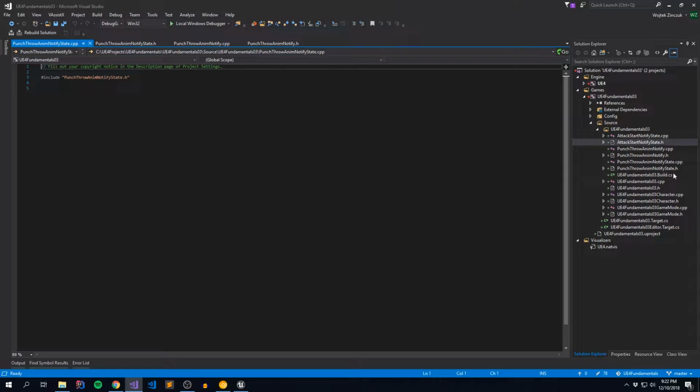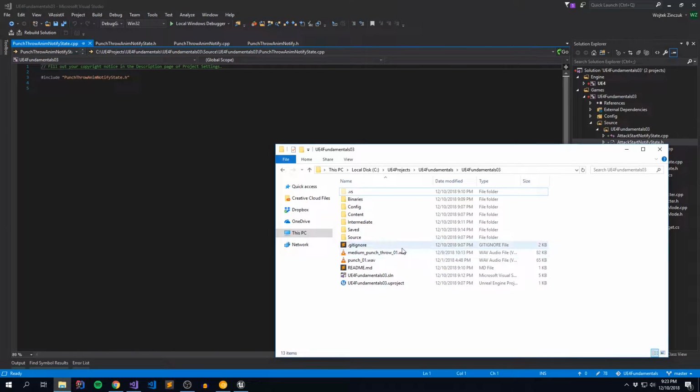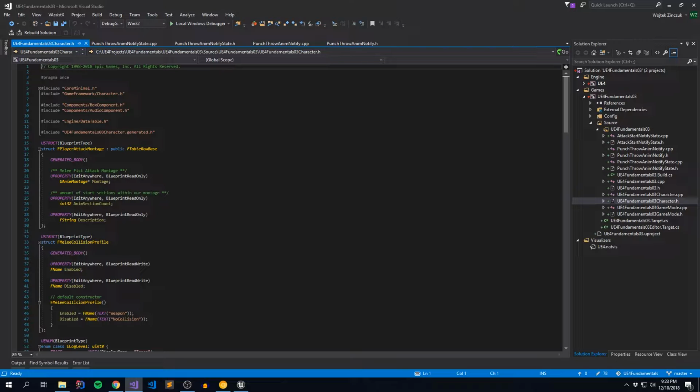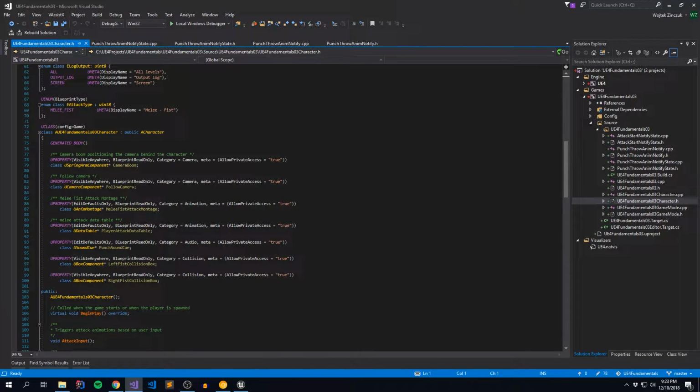So we have these two new notify and notify-state classes. And now we can get into the meat of the tutorial, where we're actually going to hook up this new sound and attach it to these notify states. To do so, what we're going to do is expand our player character a little bit. And we're going to include this new sound effect as part of the player character definition.